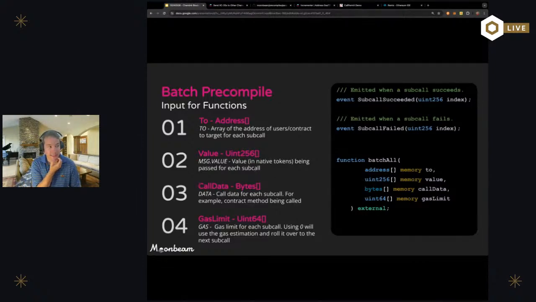Okay, and then we have call data. These are going to be the call data that we're sending along to each contract call that we're making. So this will include the selector for the function, and it'll include the parameter data that you're including for each one.